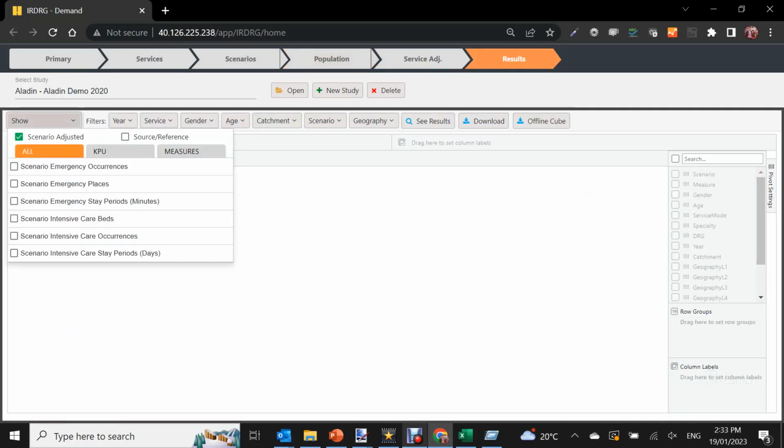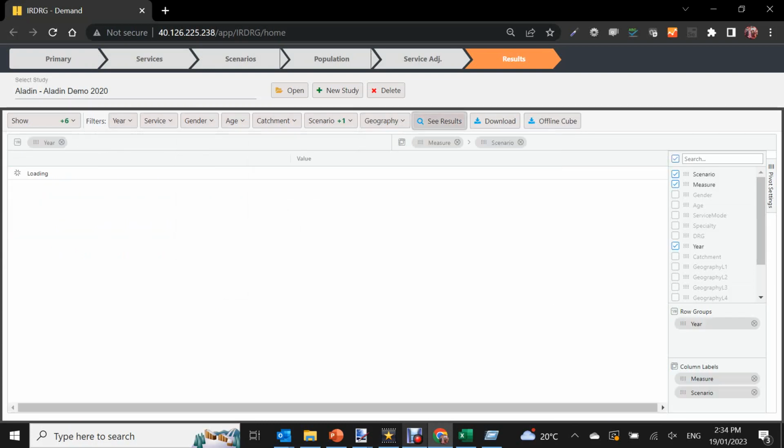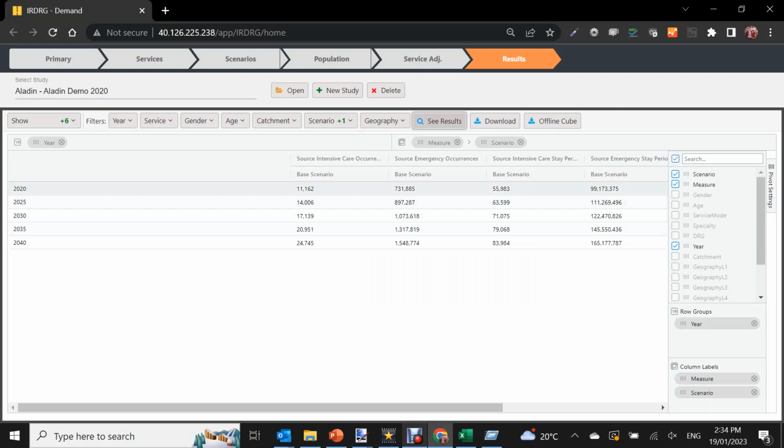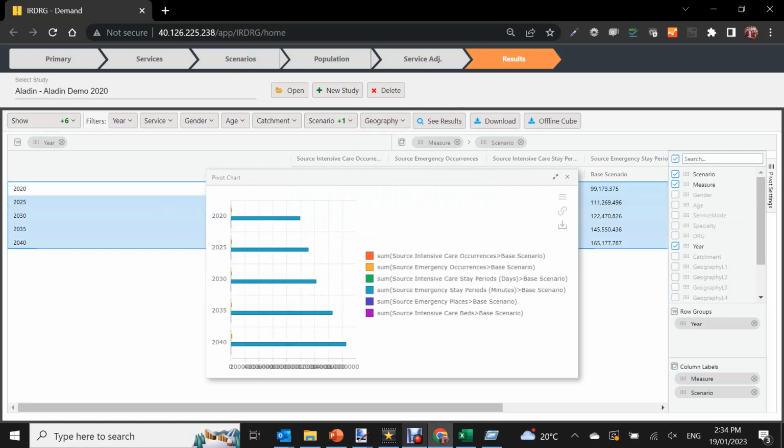Viewing results, select a series of services to show and apply filters before clicking See Results. Narrow your focus using filters. View the projected demand by service in a table that's editable like a pivot table. Drill down into detail and build out custom charts using selections. You now have a view of demand for health services into the future.